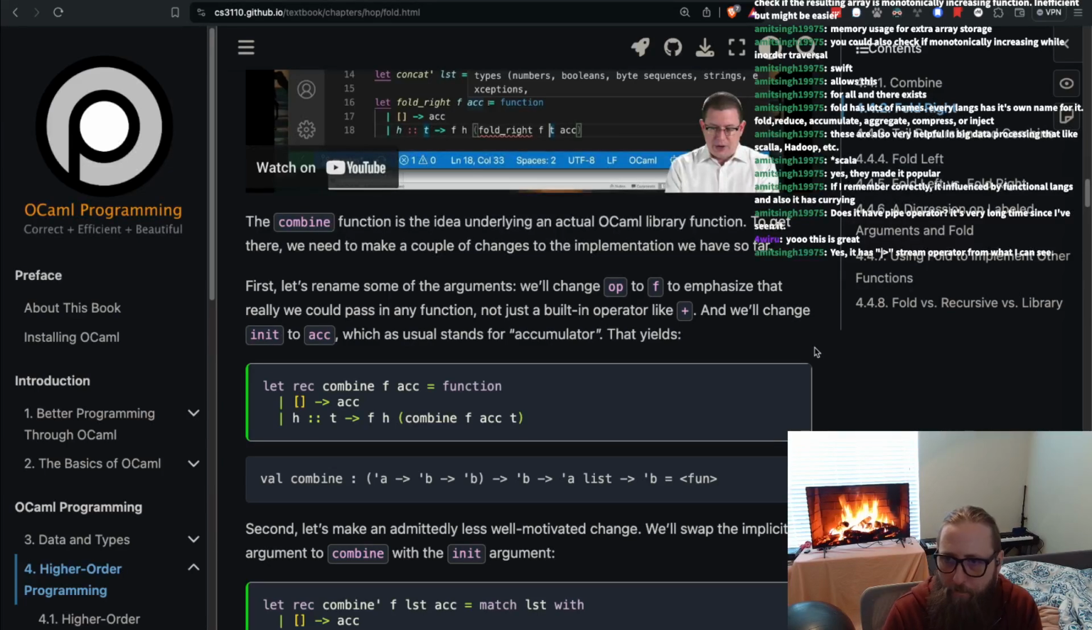Let rec combine f acc equals function. If we have an empty list, we return the acc for a base case. Otherwise, we take the h and the tail, we apply the f to the h and the result of applying combine to the tail. Okay.